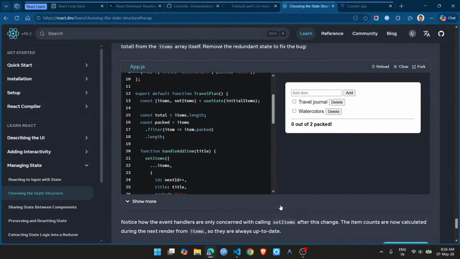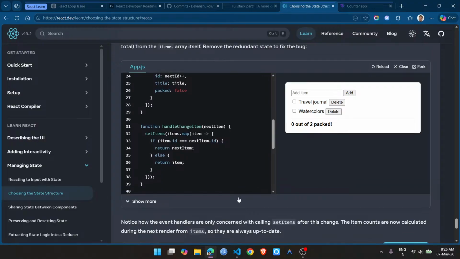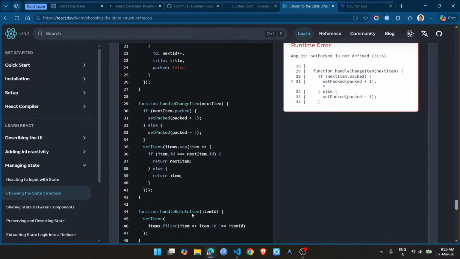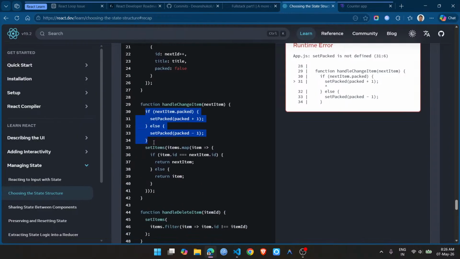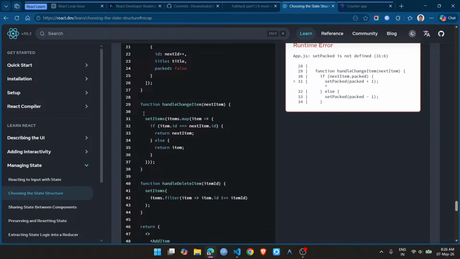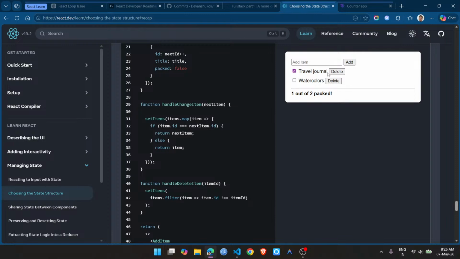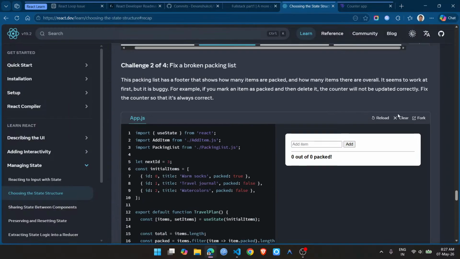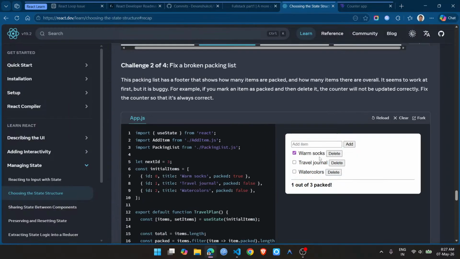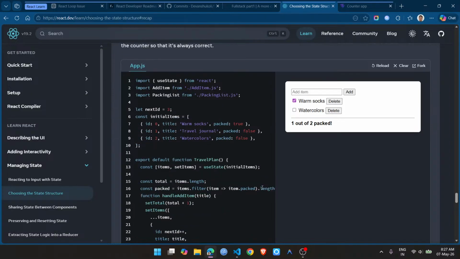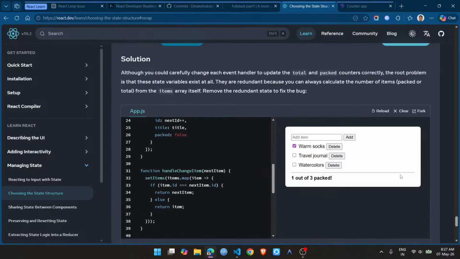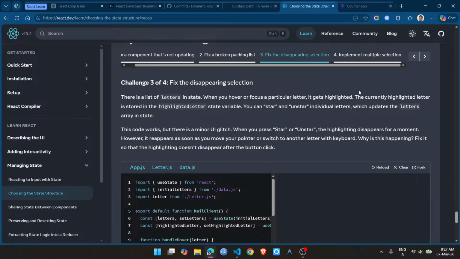Handle change item. So now they are only setting the set items. Okay, let's load it again. One out of two. Okay, okay. This was good. Let's go on to the next challenge.